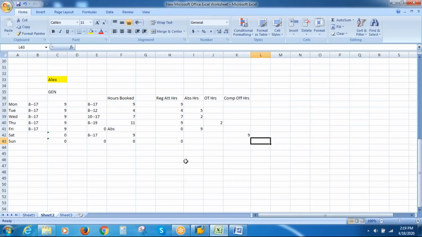These are the planned working hours, which we have already configured in infotype 7. Then these are the working hours which the employee has actually booked. The employee has swiped in and swiped out. This part is called time data recording.